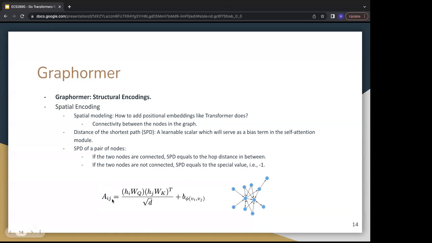And you can see that this is the attention value, right? This part is basically how the transformer calculates the attention value. But here we add one more bias term, which is calculated as I just described, using the SPD. The SPD is just the index of this learnable vector. So what is inside B is all learned, but the index of B is assigned by the SPD. Just like the degree encoding.